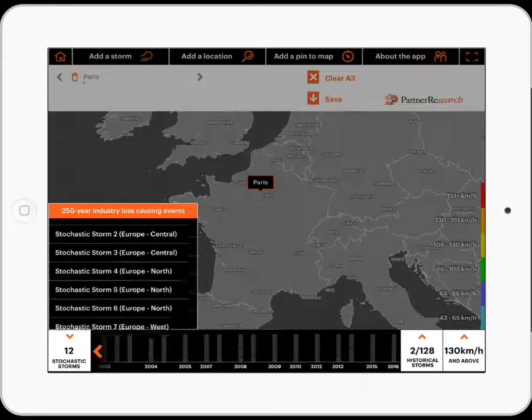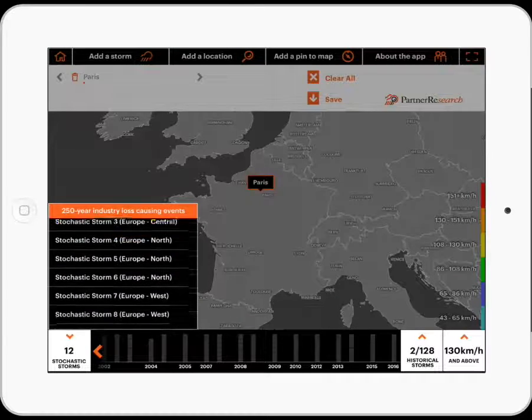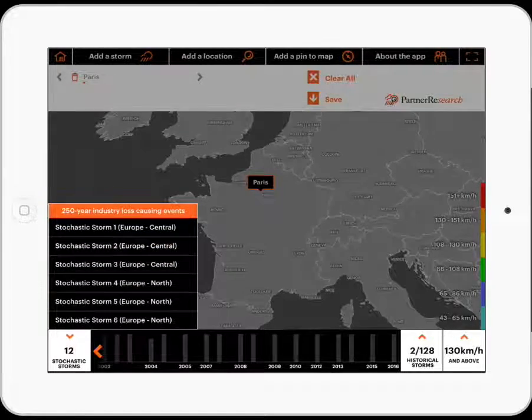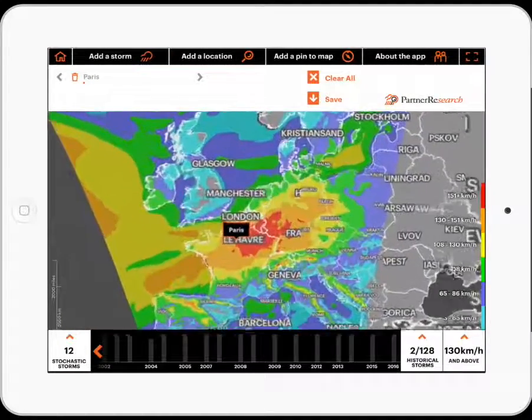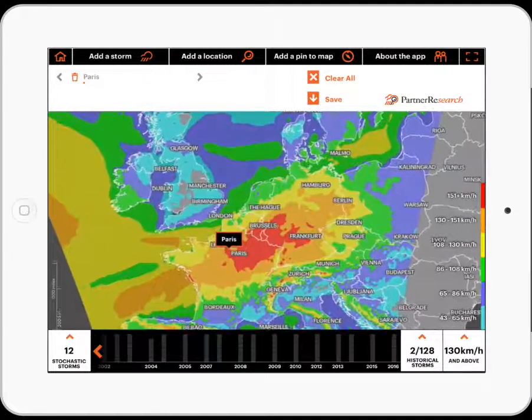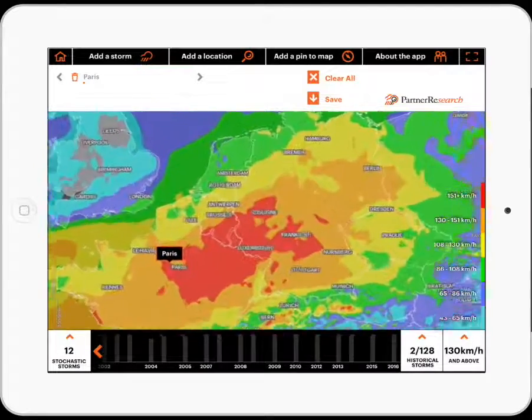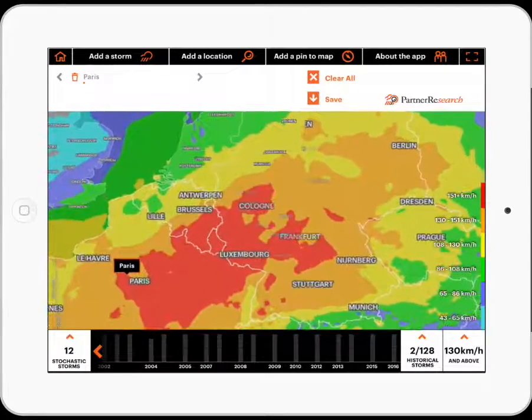Here we see a list of 12 stochastic storms for Europe. Let's look at the footprint of storm number 1. It shows wind speeds in Paris of above 150 km per hour. That's even higher than Lothar. This theoretical event would cause substantial damage in the Paris area.